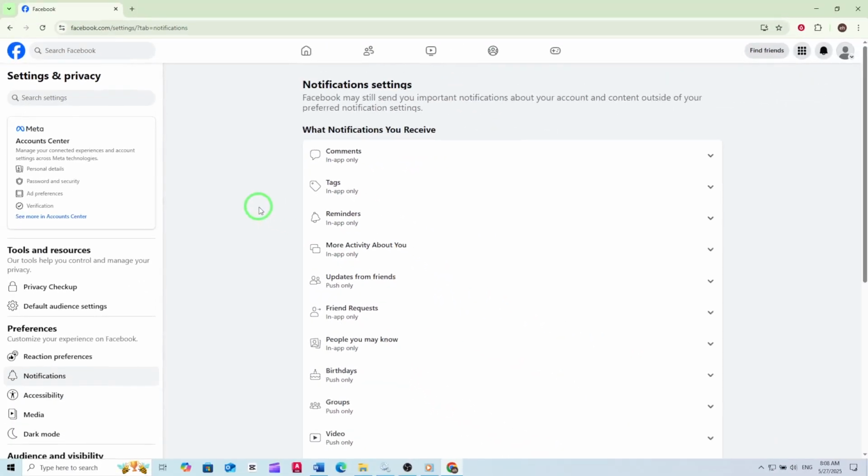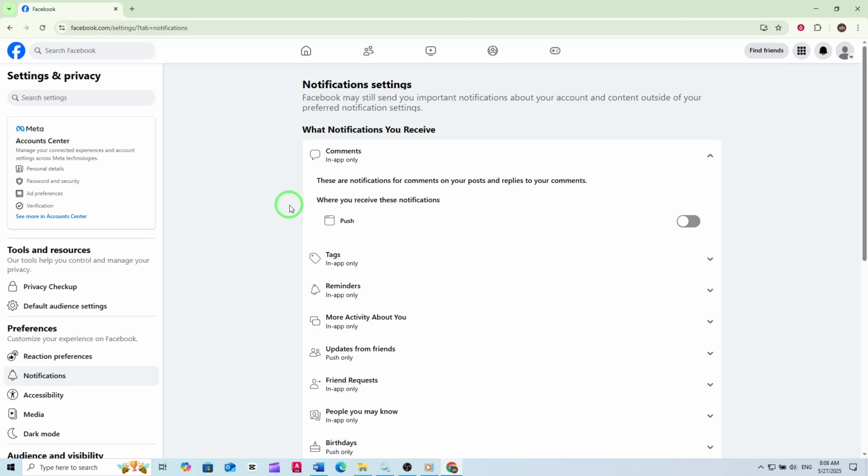Next, look for the section labeled Comments. Click on it to open the specific settings for comment notifications. Here, you'll see different notification types including push, email, and SMS. To make sure you never miss a comment, enable the push option.